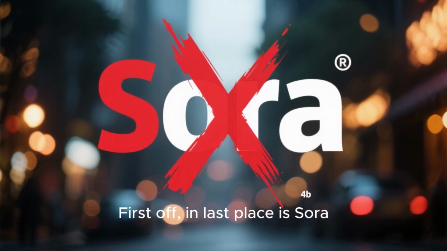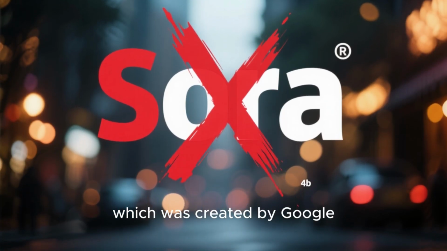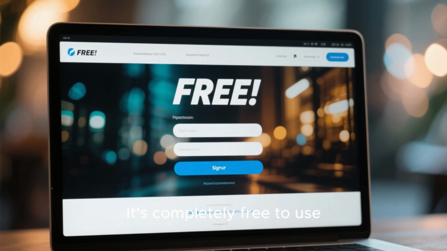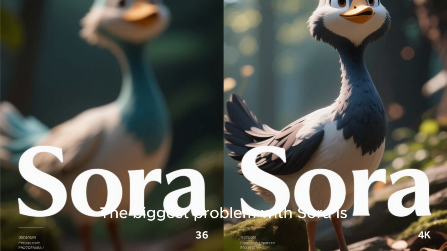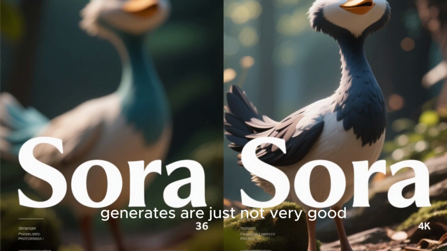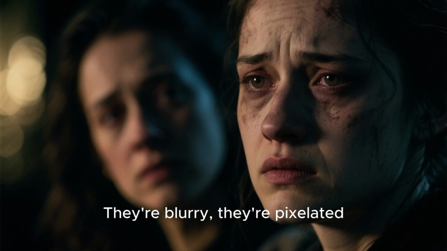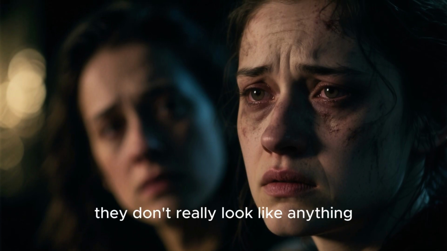First off, in last place is Sora, which was created by Google. It's completely free to use, but it does require you to sign up for an account. The biggest problem with Sora is that the images that it generates are just not very good. They're blurry, they're pixelated, they don't really look like anything.